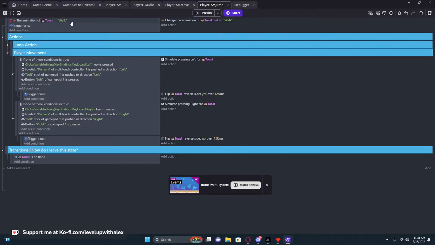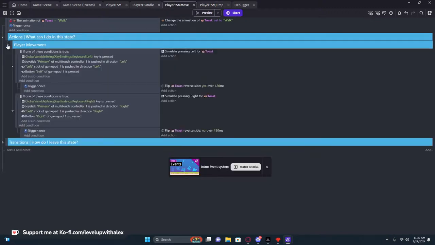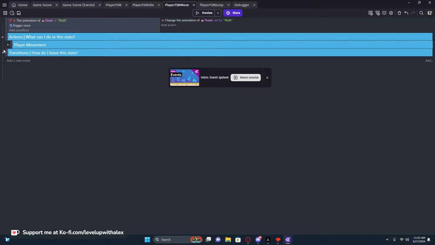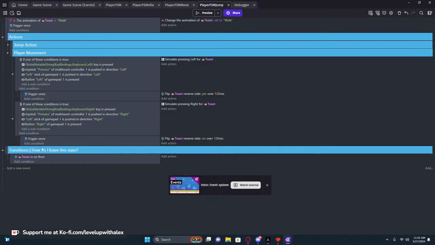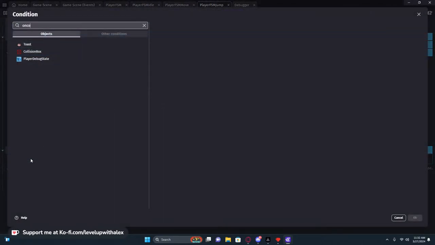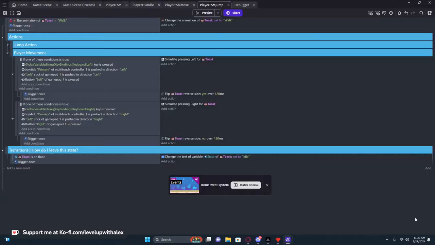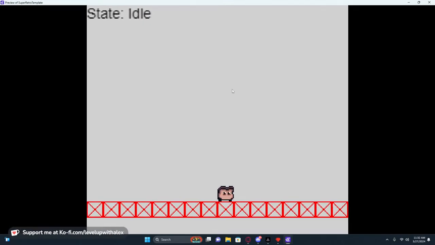And so we're going to add, of course, it says walking now, but we're going to change that in just a second. And I'm just going to copy the transition text for this one. And we're going to say, in the jump state, if we're on the floor, do this one time, because we're leaving. So anytime we leave, trigger once. And now we should have a jump and move and a jump and a jump. And so when we jump, we're seeing that we're staying in the idle state, which is weird.